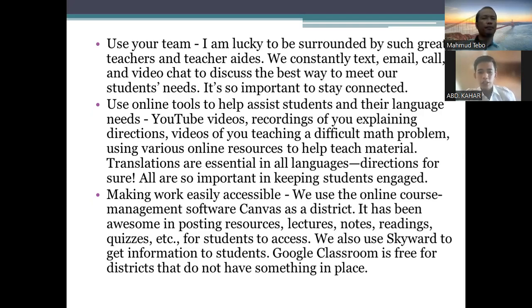We use the online course management software Canvas in our district. It has been awesome for posting resources, lectures, notes, readings, quizzes, and etc. for students to access. We also use Skyward to get information to students. Google Classroom is free for districts that do not have something in place.